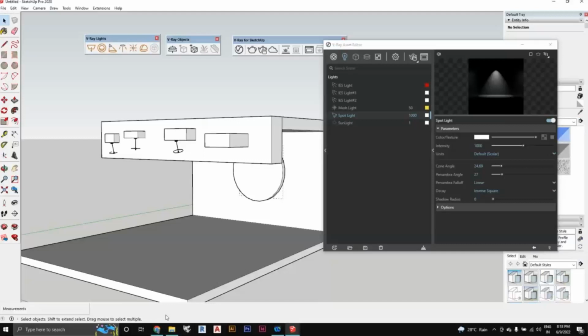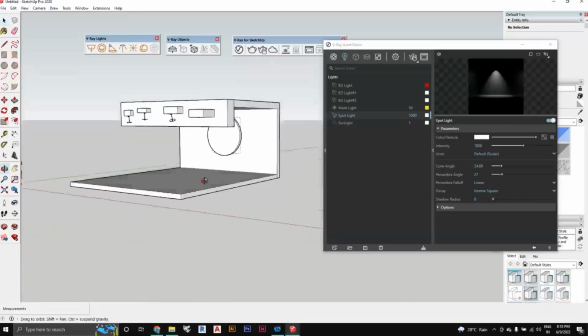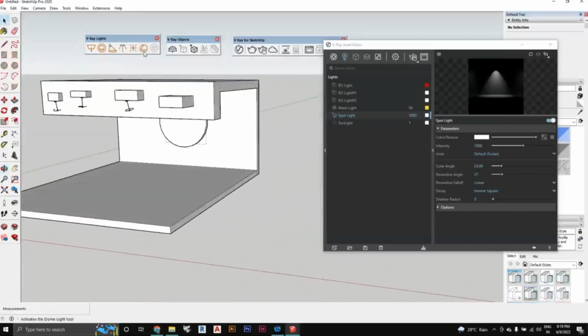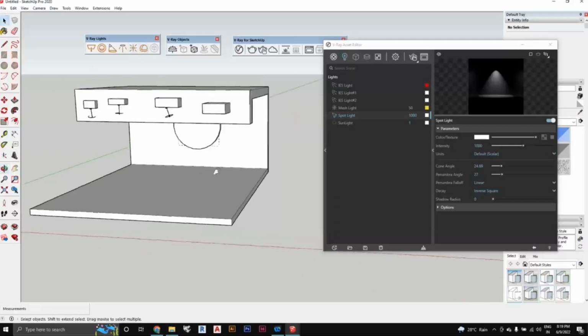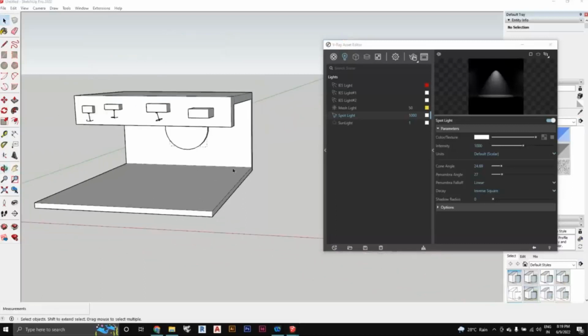Yes, sir. Okay, cool. Now we will go on to something called the dome light. This dome light is used for giving an HDRI, also known as high dynamic range imaging, which is used to create an enhanced outer environment when compared to this. I'll just show you what it is.